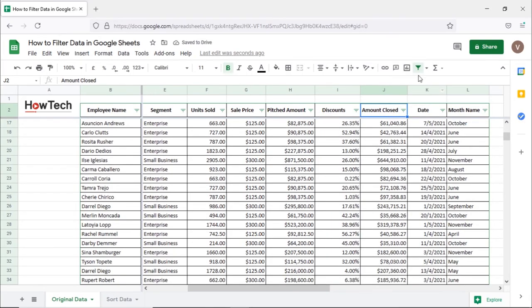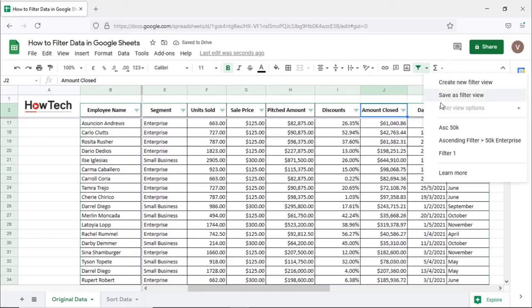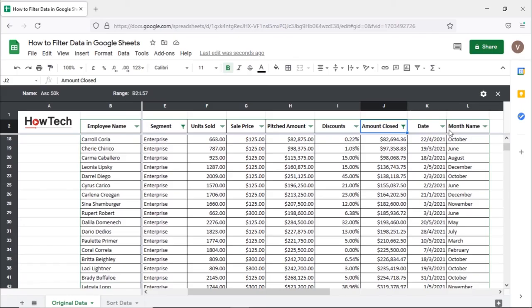To go back to the filter view, simply open up the filter menu and the filter view saved earlier would be displayed here. Clicking on it will open up the filter view showing only enterprise sales above $50,000.